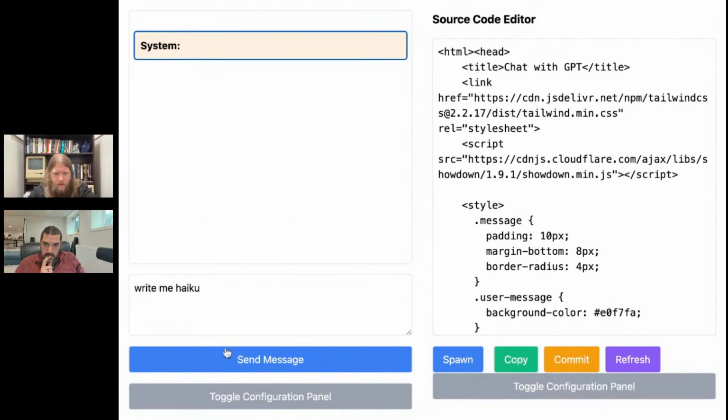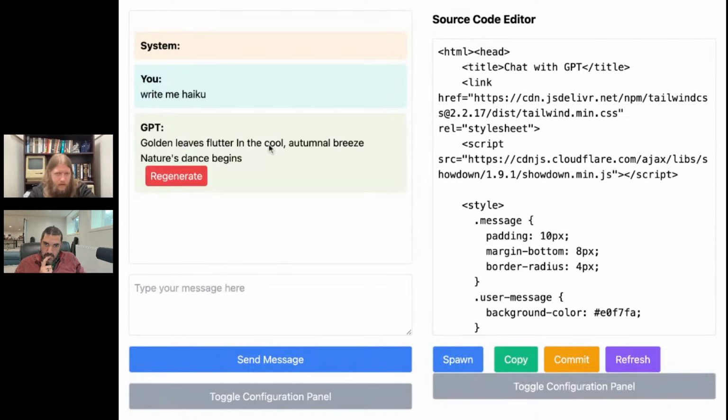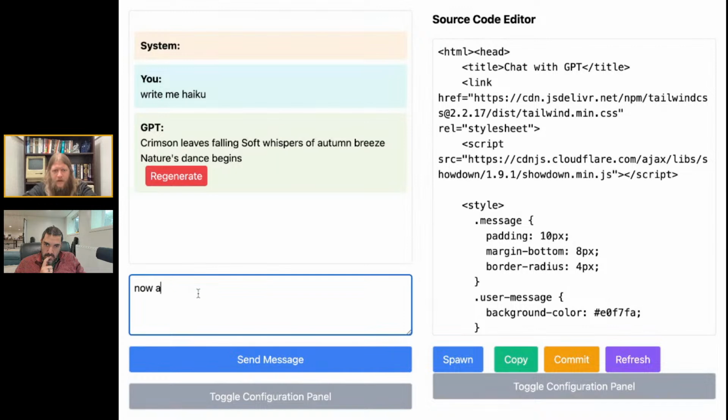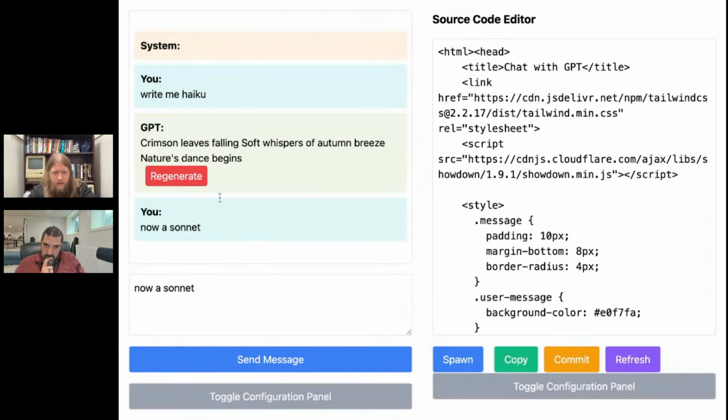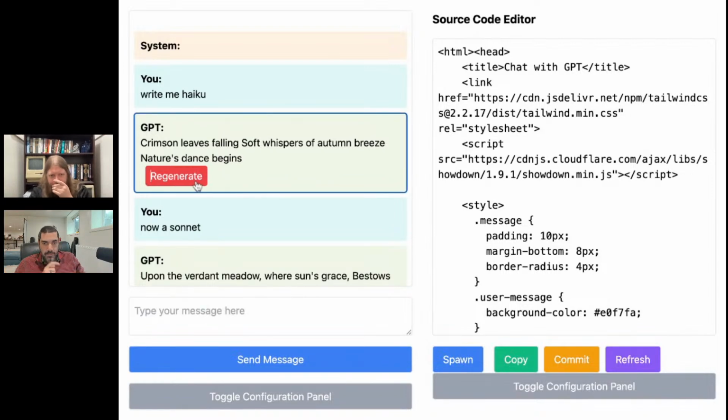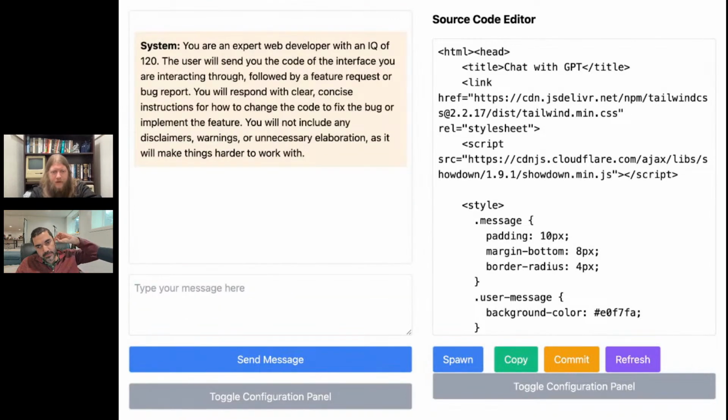Right, haiku. Yeah. Now a sonnet. Okay, great. That's much less worrying to me because it's the sort of bug that it should be able to fix easily. Yeah.